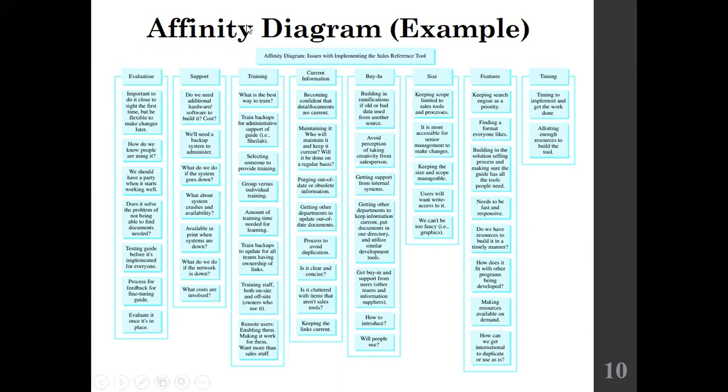So this is an example of an affinity diagram. The main problem here is issues with implementing the sales reference tools. And this main problem or issue is divided into sub-issues or sub-problems like evaluation, support, training, current information, buy-in, size, features, and timings.